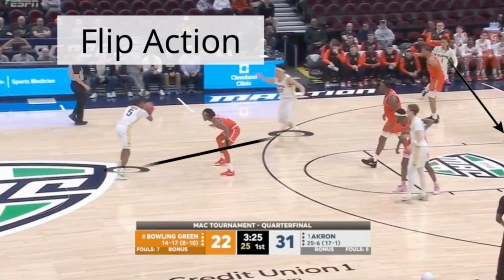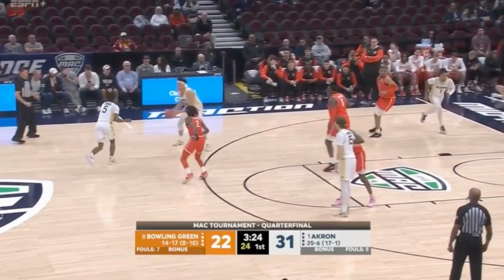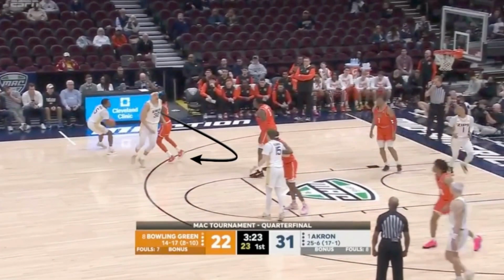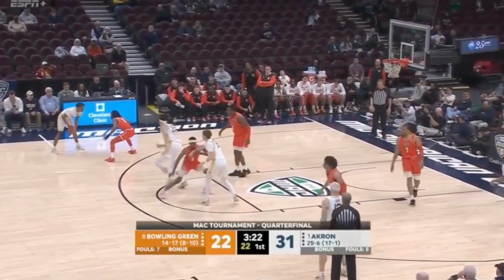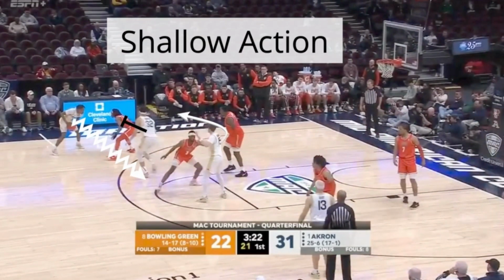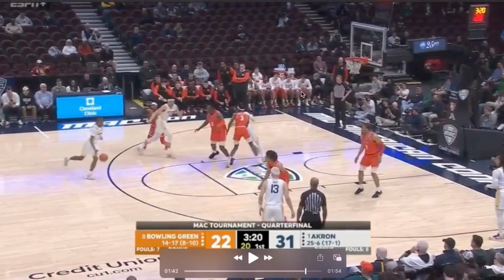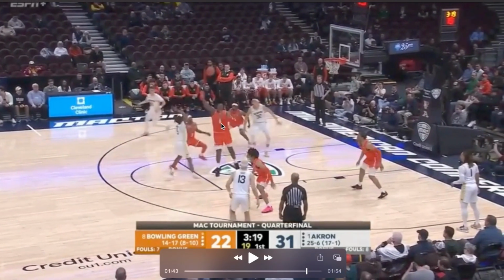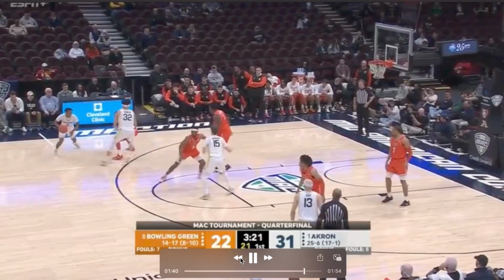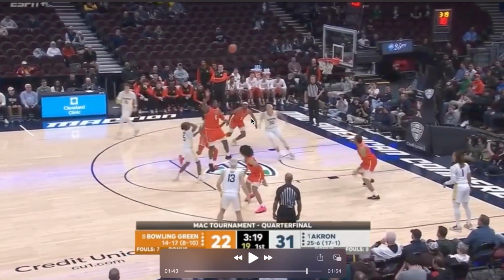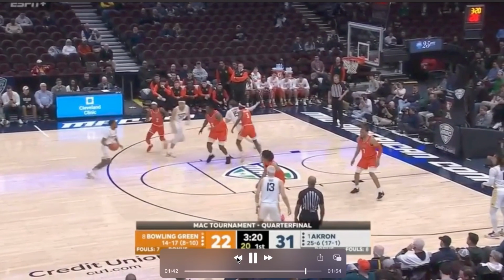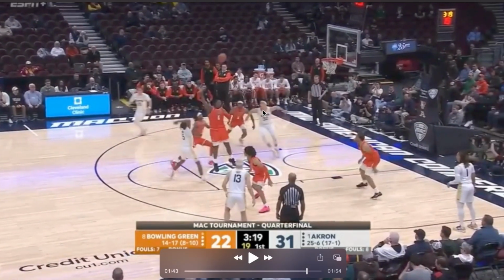This is a great set right here. So we have a flip action, which is a hand back. Now they're going to turn, empty side, shallow cut right here. So you see the wing ball screen, 15 cuts underneath right here. It opens up the lob right here because there's no tag. So watch this again. Shallow cut, two on the ball. He's staying with the shooter initially, and then he's late on that tag with the roller already wide open.